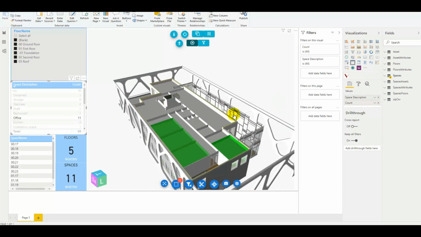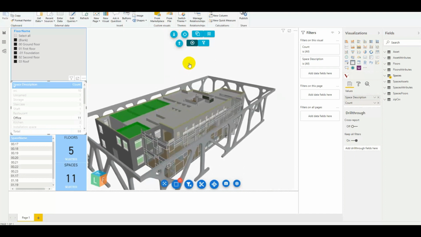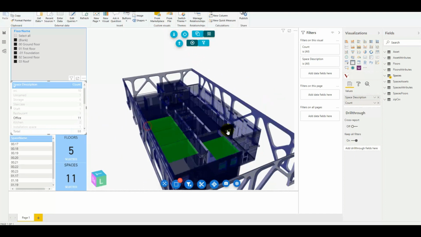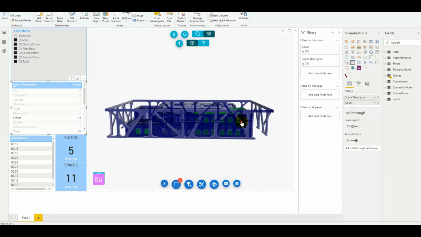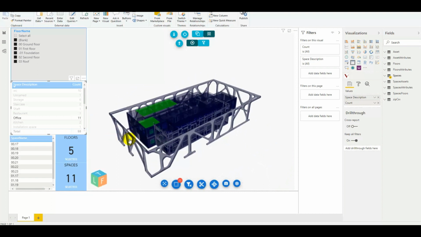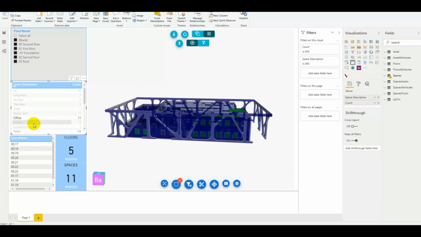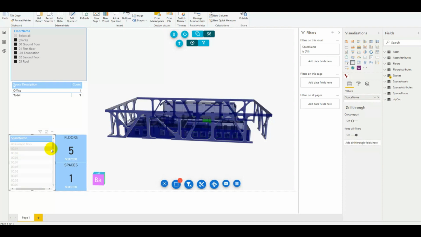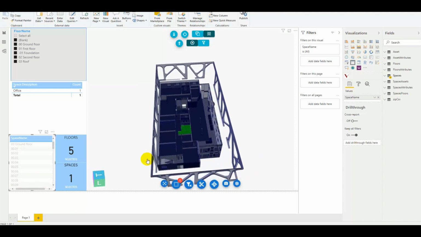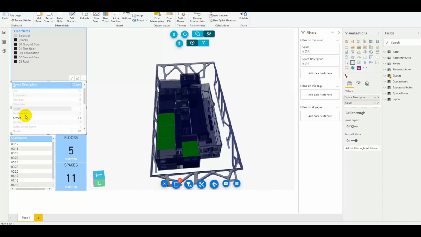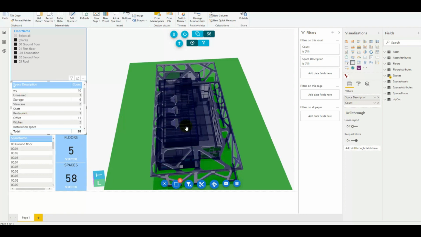So here we can see the evidence of the offices within the model. To get a better view, we can put X-ray mode and look around. Now we can pick a specific floor, a specific space, and you can see the floors are filtered for only the floor that contains these spaces we are viewing. Let's set back everything.